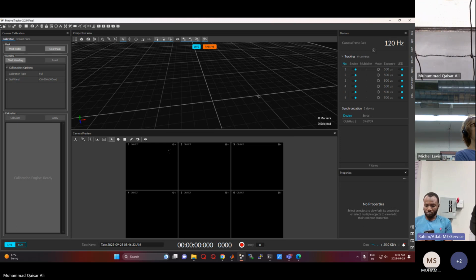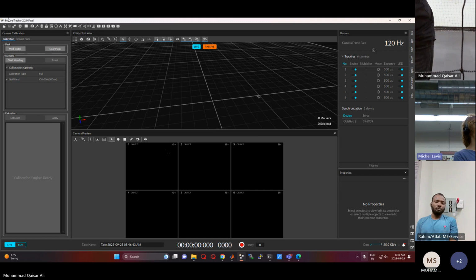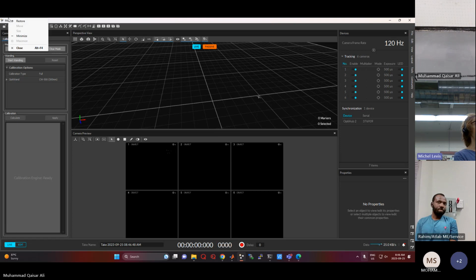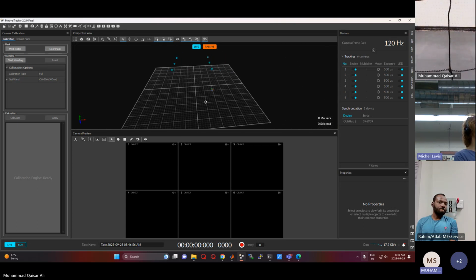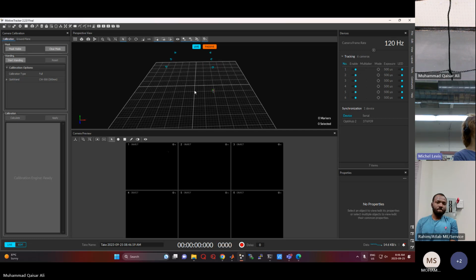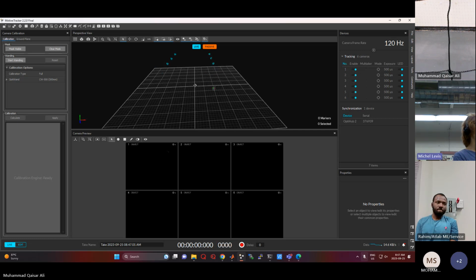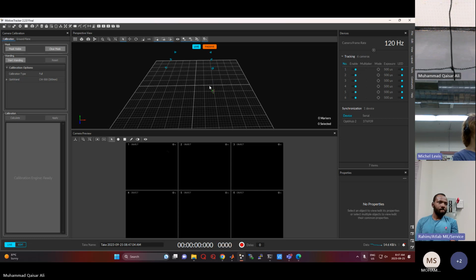Okay, so it's removed, Mitch. You can zoom out a bit using your mouse wheel. It's a good idea to make sure that there's nothing else reflective in your environment. It looks like you're okay. Actually, see, camera 1 is picking up something. If you look at your camera preview on your bottom window, it's picking up two markers.